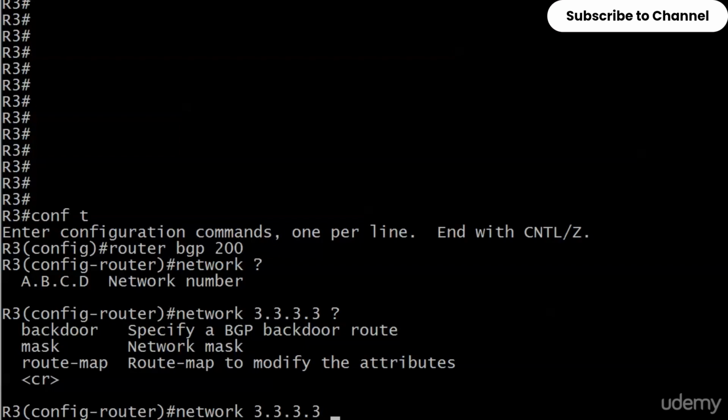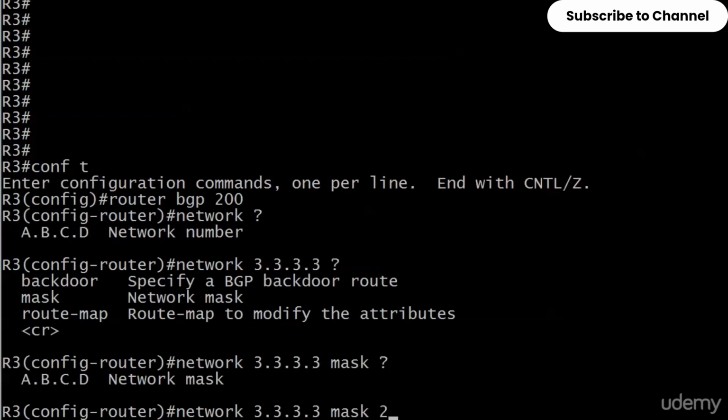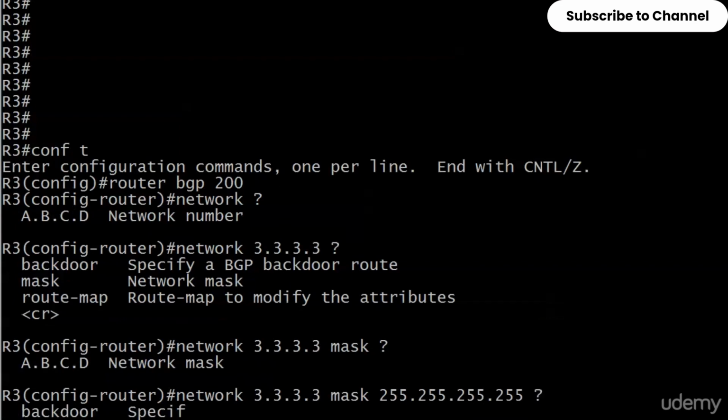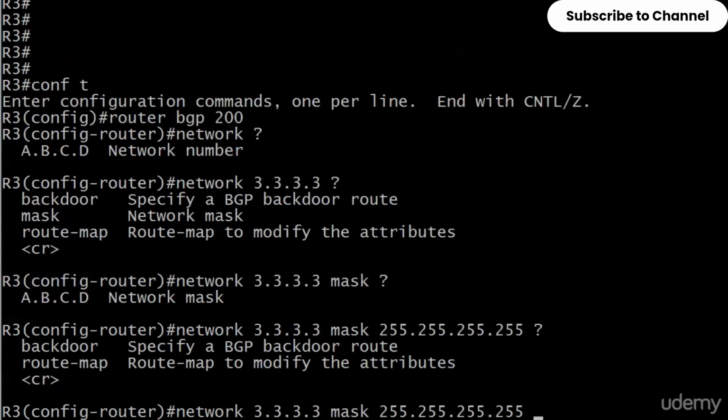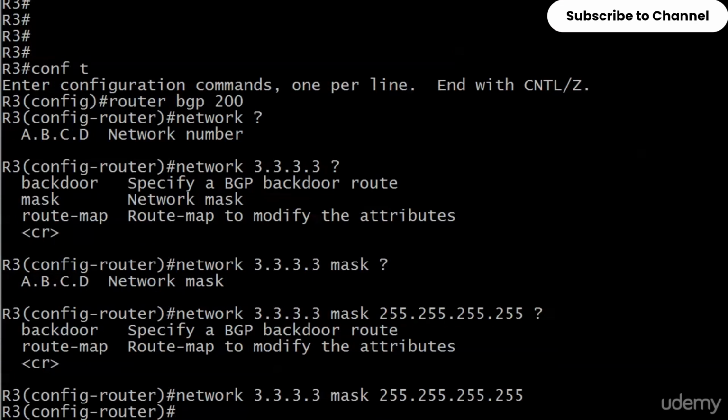Route map, we're going to leave alone for right now to modify attributes, because we haven't even covered what attributes are yet. So that kind of leaves us with mask. But do note that there is a CR here. So this is a legal command, but I really recommend you put the masks in. And so does Cisco. So we'll go with the 32-bit mask, because that's what we put on our loopback. And it won't surprise you that we've got some options there, and they should look familiar, backdoor and route map, but we're going to leave those alone for right now and just go with that.